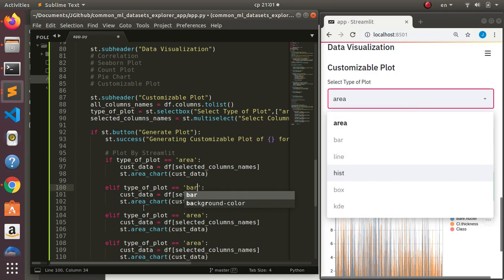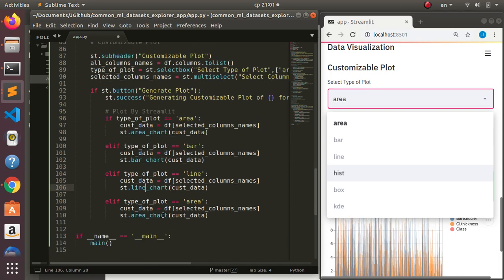and then Streamlit already has a bar chart, right? So we use that one. Then the same thing for the line chart. Streamlit has its own line chart which you can use. Perfect. So we have been able to do all of these things. Then the final one is that we'll be using our normal custom plot, right? So we have our bar, area, and then line chart. So let's work on the other custom plot.